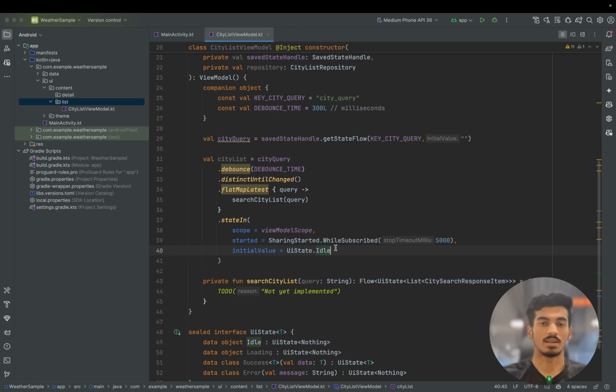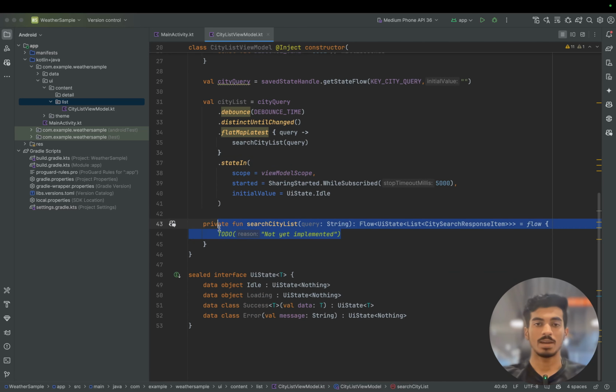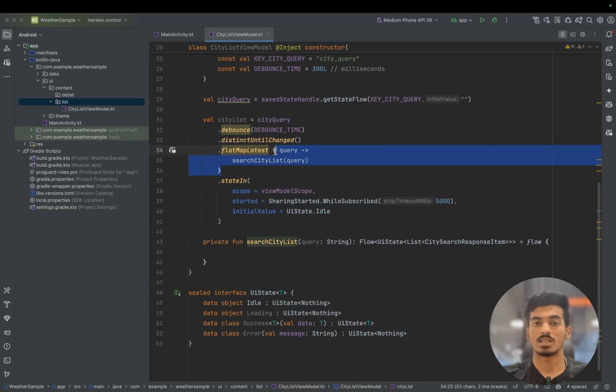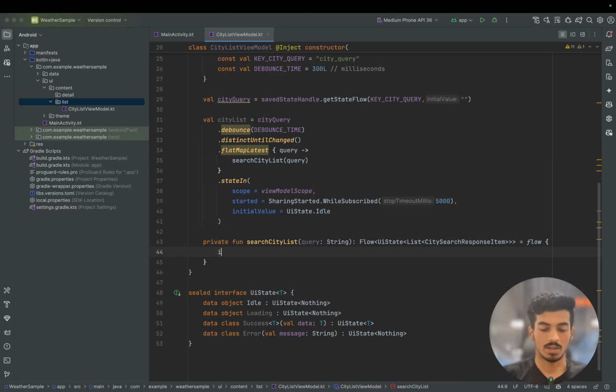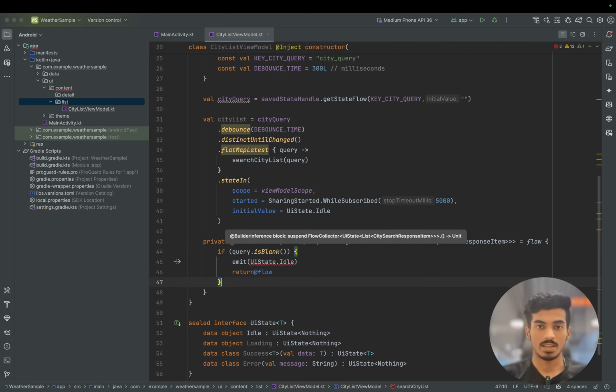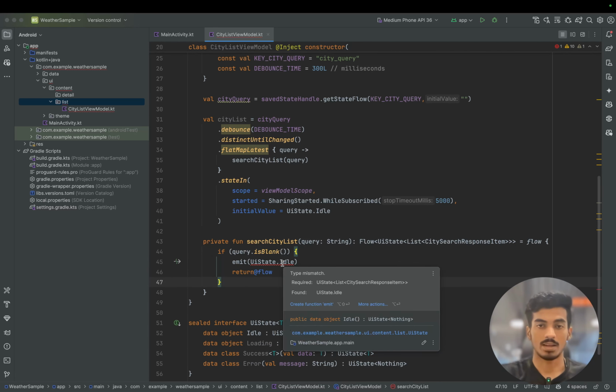So that will work. Yeah, I guess this will be our generic class, and initially we are just assigning it as idle state. So here inside of this function we will make our API call. So when we are reaching this function, we know that we have a query, and this query can also be empty. So let's first check this. If query is blank, then we will just make it idle.